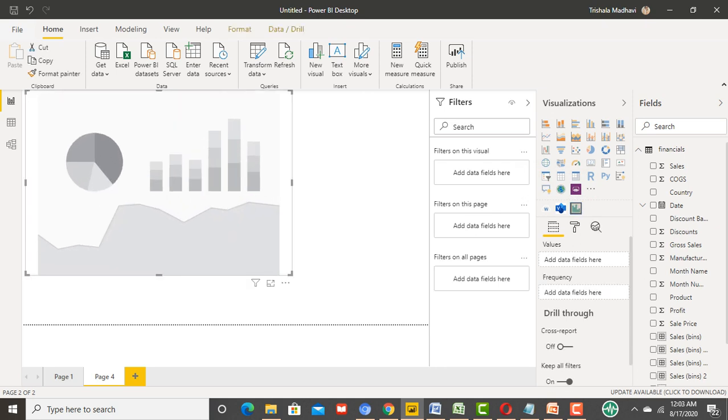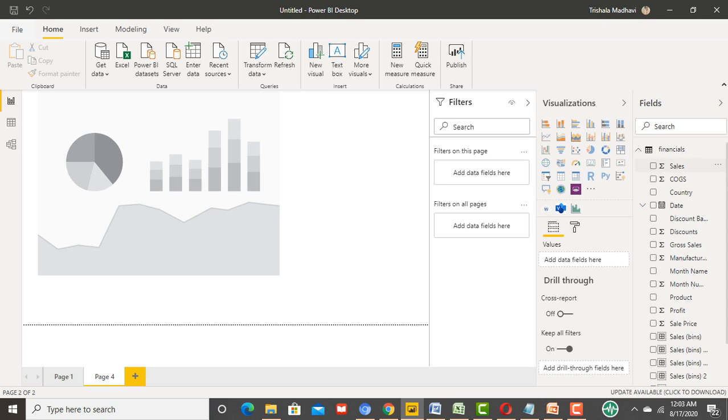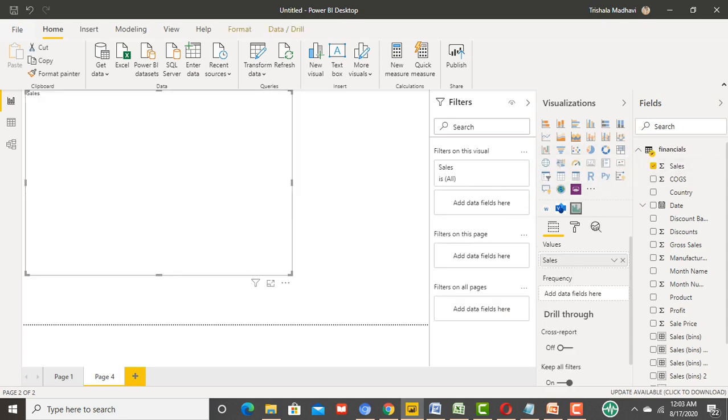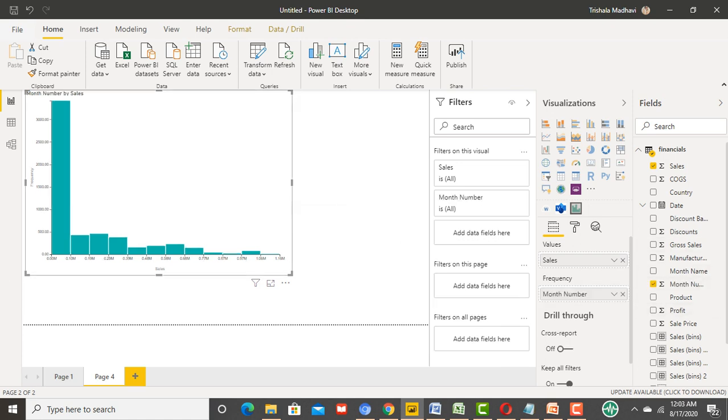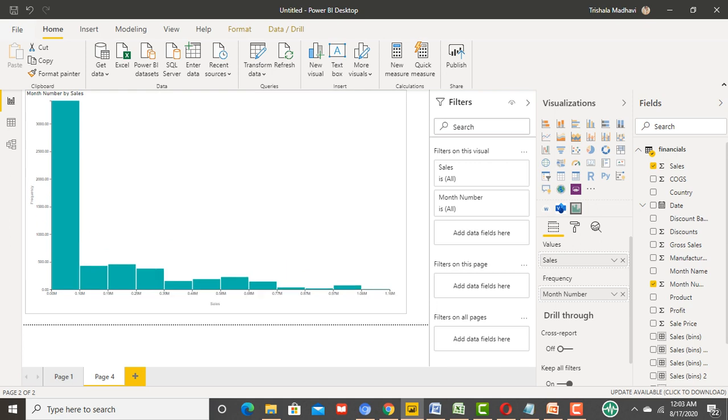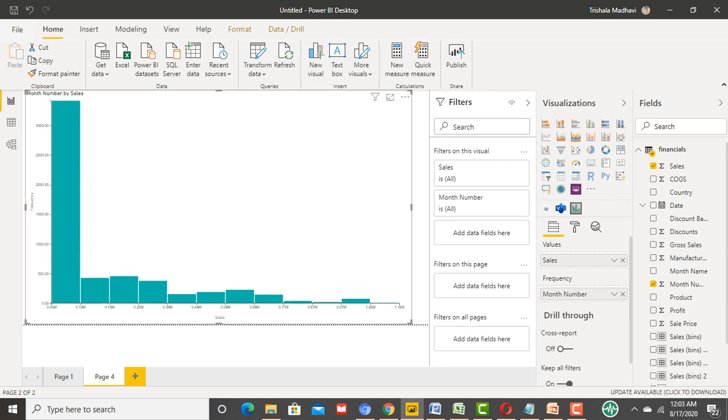This button, and I am going to create a histogram chart, sales by month. So dropping in that, dragging sales data and month data. Now we got the chart, sales by month, in histogram. Now we require to change the bin.